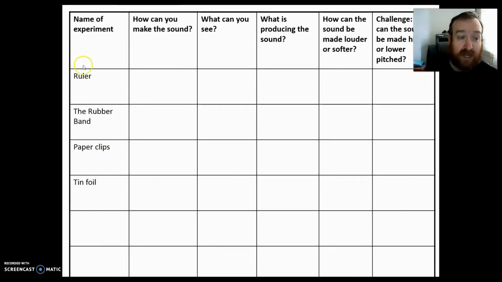Okay, so you're going to have the name of what you're using to make the sound. So you could use a ruler and put it on the table and give the end a flick. You could use a rubber band like a guitar. You could pluck the little rubber band. You could use paper clips. You could use tinfoil. You could use a crisp packet. You could use a set of headphones. You could use a computer screen. You could use a pen. You could use everyday objects.